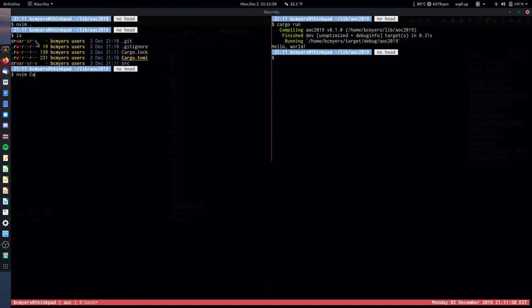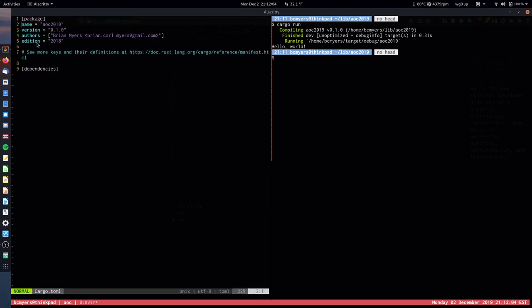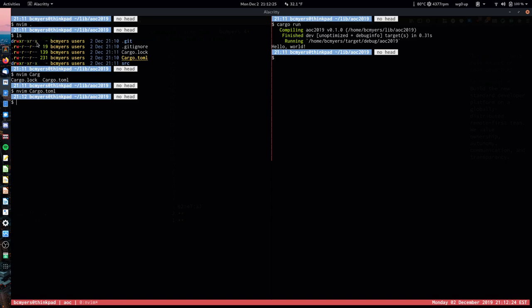Let's take a look at the Cargo.toml file, which describes our project. And as you can see, it has the package name here, version, that's me, author, edition. One thing I like to add to my Cargo.toml right off the bat is publish equals false, so I don't accidentally add it to crates.io. We can delete that, and we don't have any dependencies as of yet, so let's leave that blank.